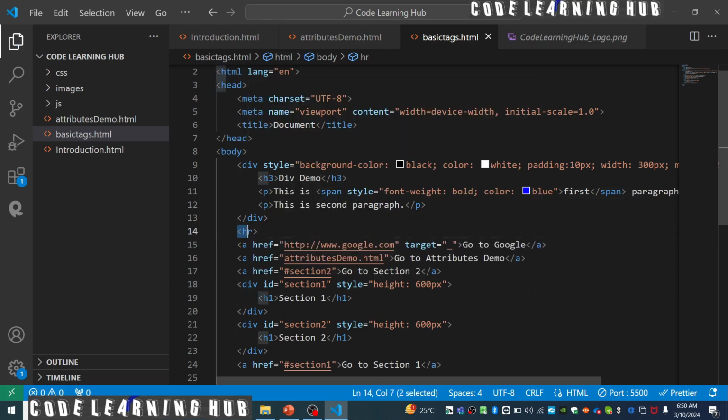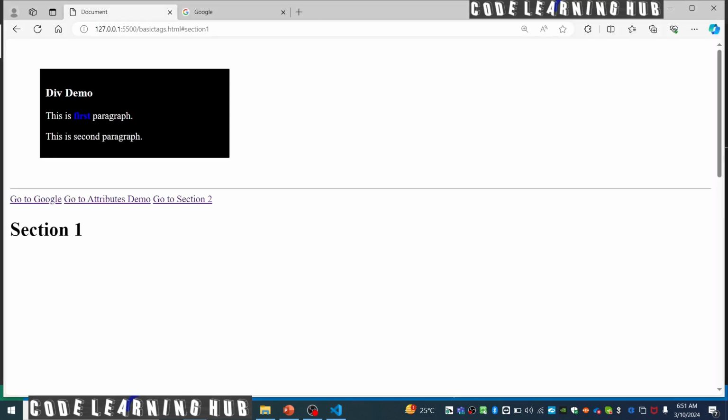If you see, it doesn't have the closing tag. That is why we call it an empty tag. See, you see a horizontal line here.